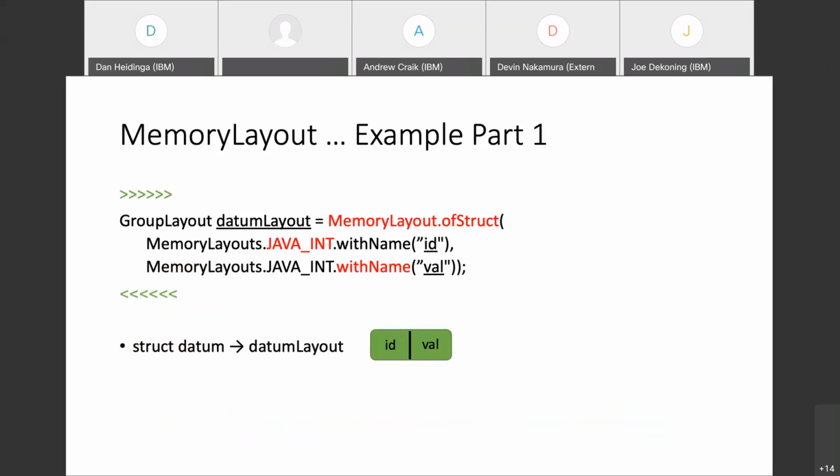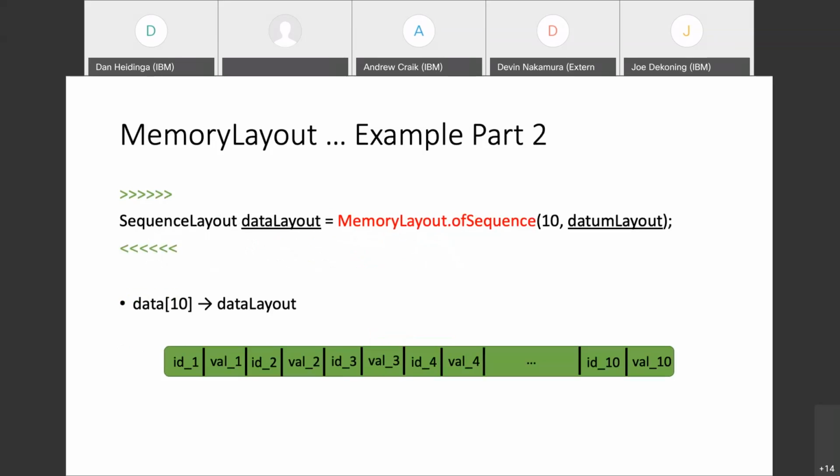So in this code, we are just defining the struct with two integers, id and val. The struct is defined through a static method named ofStruct, which is available in the MemoryLayout class. And at the end, we get an instance of GroupLayout, which is a derived class of MemoryLayout, and it represents the struct datum, which was seen in the previous slide.